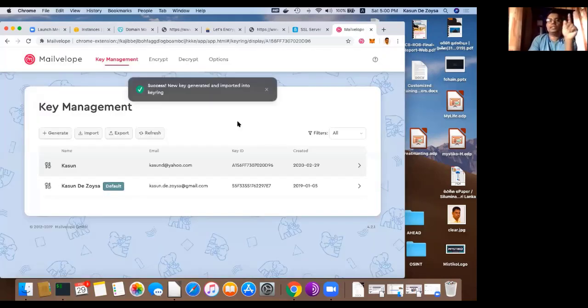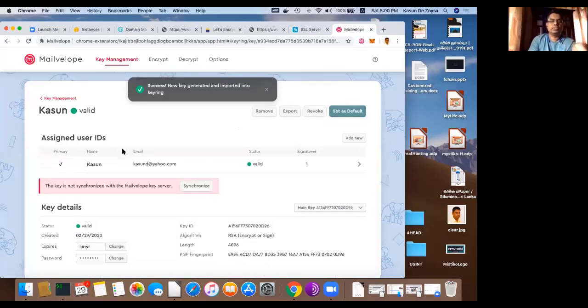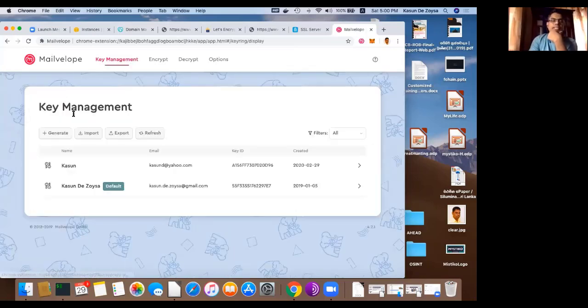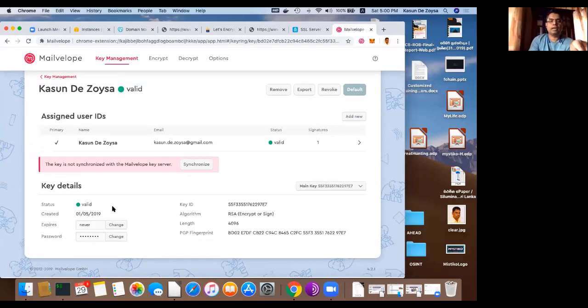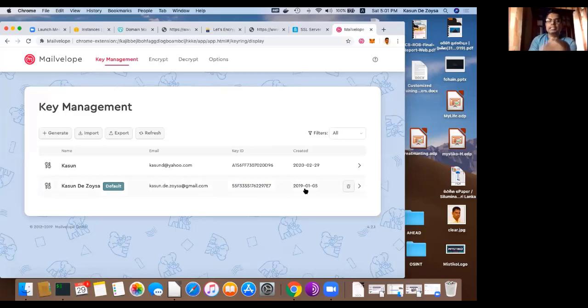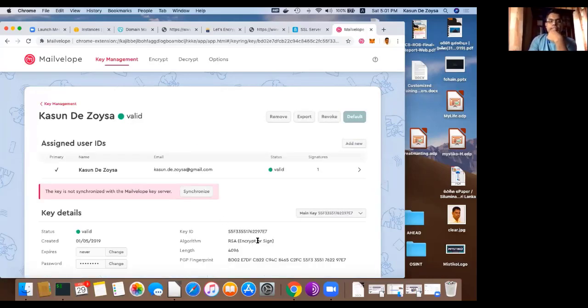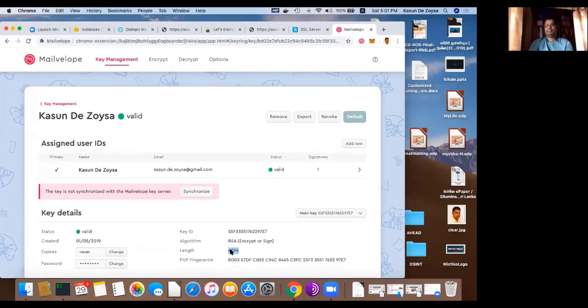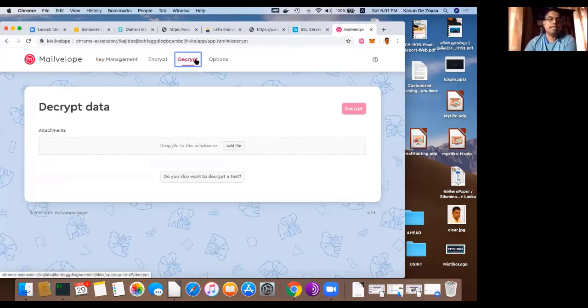So it generates the key, and the key is stored. You see this key is now stored. This is my key. The algorithm is RSA, and my key size is 4096. If I go back, I have two key pairs. This is the default key I use with my Yahoo account, and this is the Gmail account I use. It's a valid key that I created in 2019. It is an RSA 4096 key. This is how I created my public and private keys. After that, I can use this plugin to encrypt and decrypt files, emails, and so on.